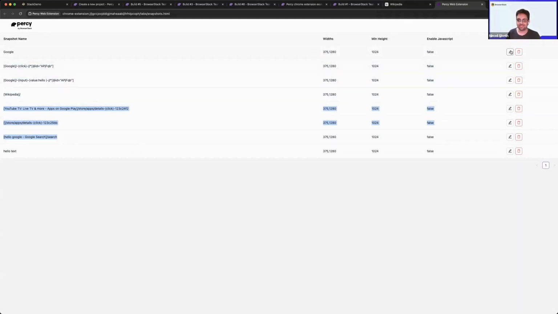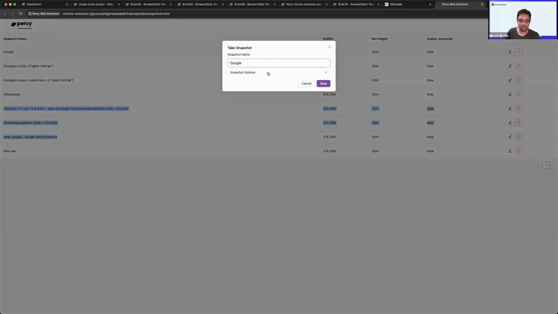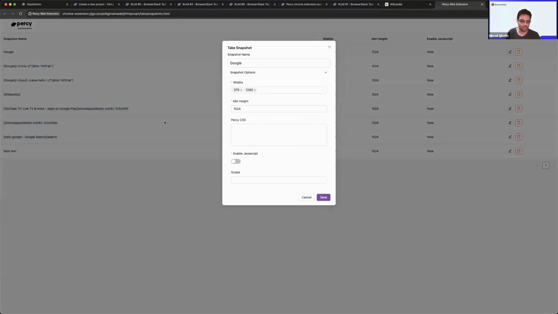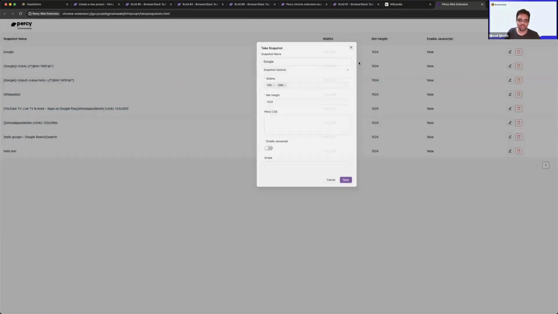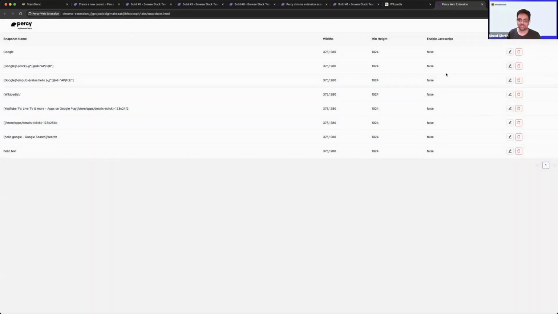There are a few other settings that you can change if you want. You can change the name of the snapshot later on, if you are not happy with the auto-captured name. You can change the ways that you want to render it, and enable or disable JavaScript. So a lot of the options that we have on standard Percy, you can toggle them here. And once you're comfortable with your thing, you can just finalize it.